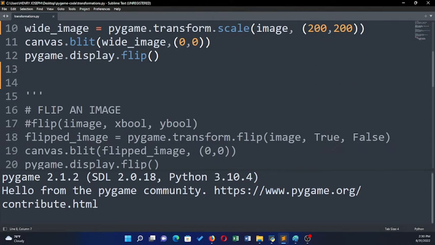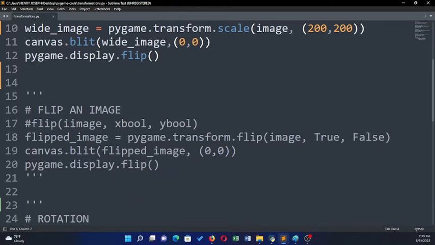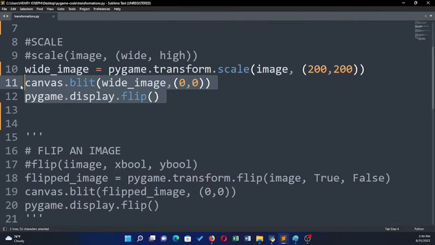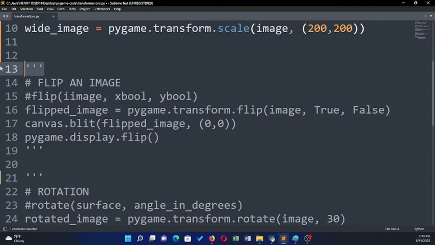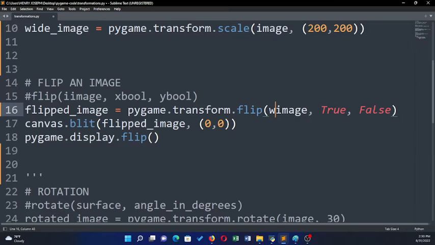So let me try to flip the image. I'm going to first remove this code here, and I want to remove this scale. So I want to first scale my image into one called wide image, pass in the image, transform it. Then stop running this code here. So now, flipping an image. The image I want to flip here, I want to call my wide image. This is the image I want to flip, the one I've just scaled.